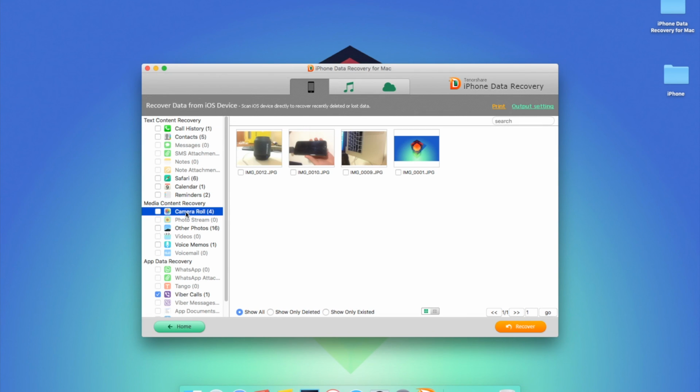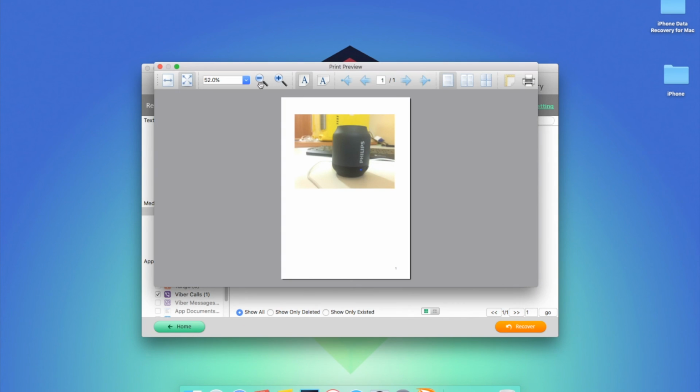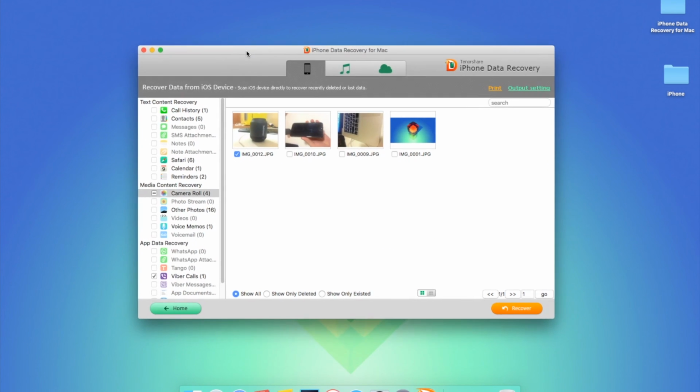But what's more is that you can actually print all of your photographs from here directly. So don't worry about losing all those photographs. You can make them real, not just on your computer virtually.